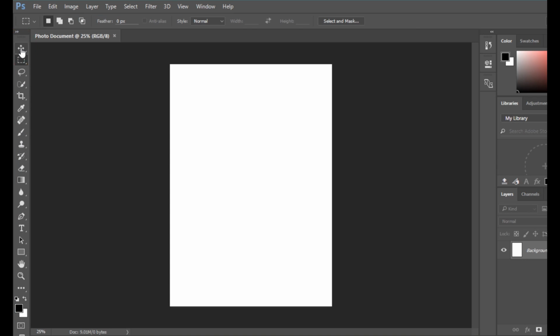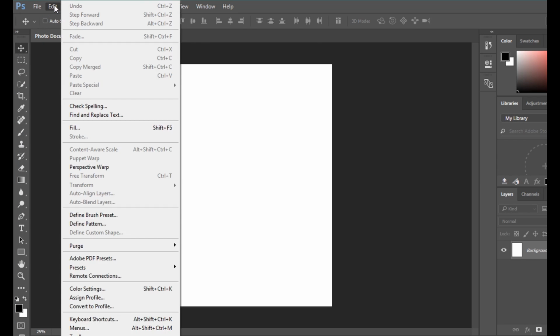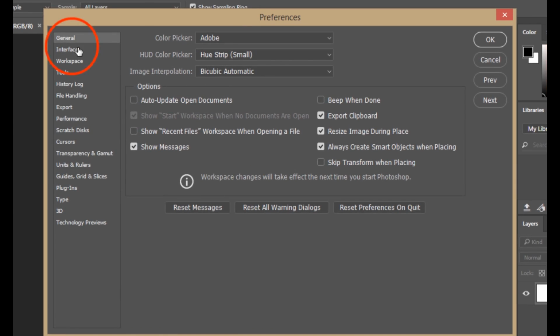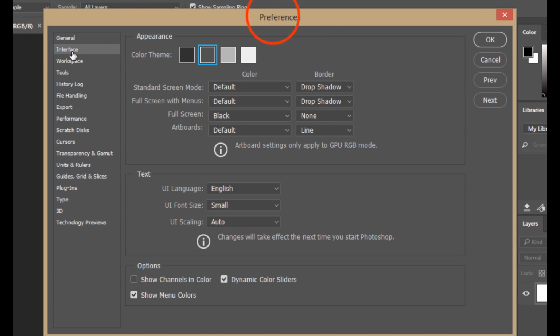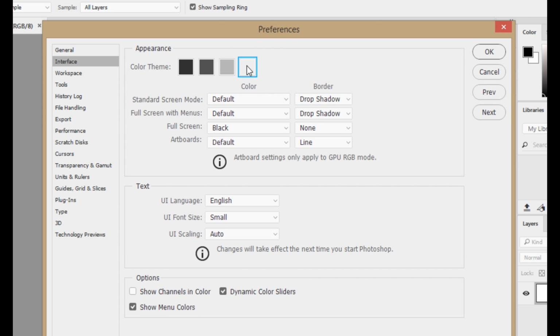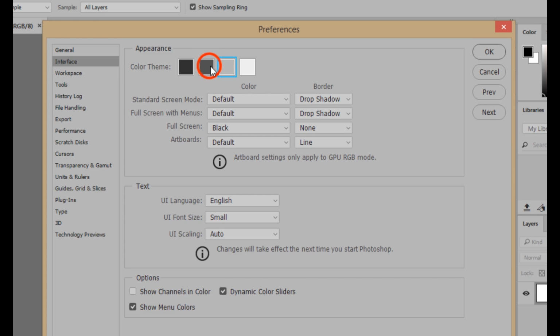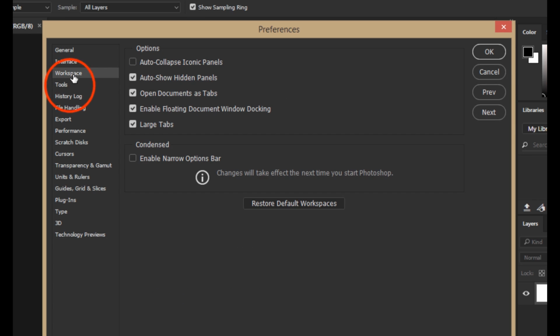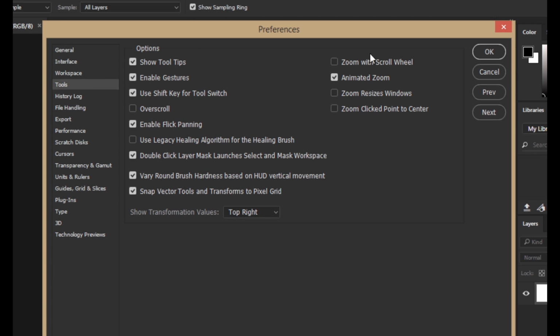And if you use Windows, launch it, then go to the Edit menu. From there, select Preferences, General. Select the interface, and from there, you can select the canvas color or the overall color of Photoshop: light gray, dark gray, and black. And for the tools, keep it the same.